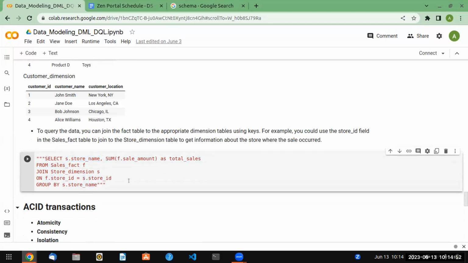Because I don't want to write the full name of the table. I want to use the abbreviation or the nickname that I am going to give. So I gave the store dimension table's nickname as S, so that whenever necessary, I do not need to write the store dimension table as a whole. Instead of that, I'll use S.